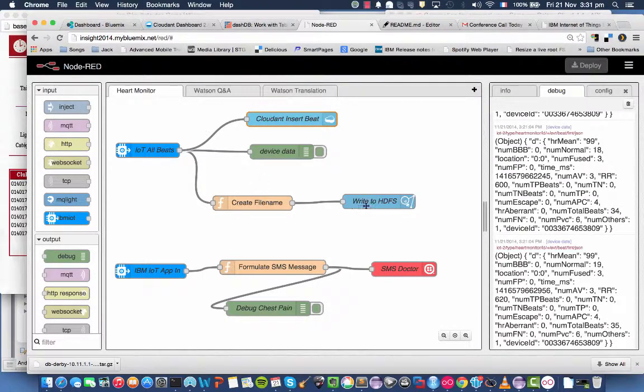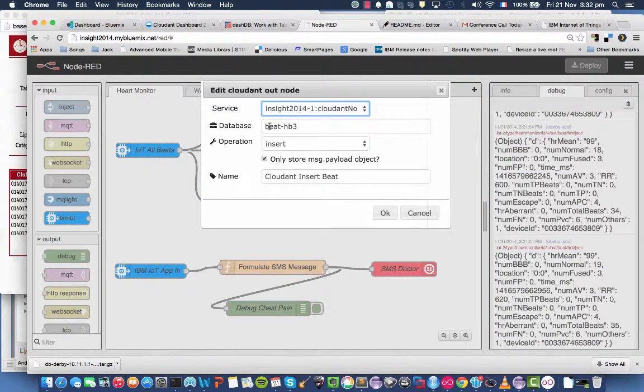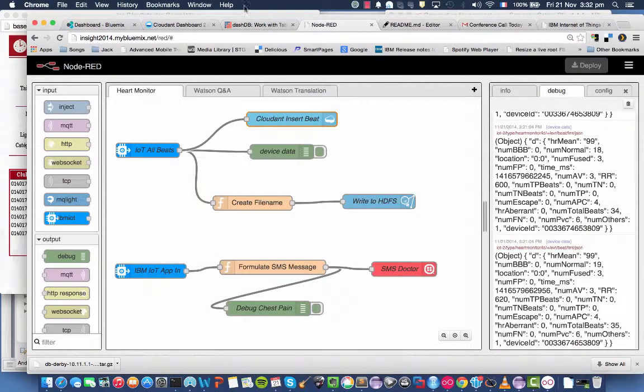One is a debug stream. One is sending it to Hadoop, creating a separate file for each device that's coming in here, and appending each of these records to the file. It's also sending it to a Cloudant database.